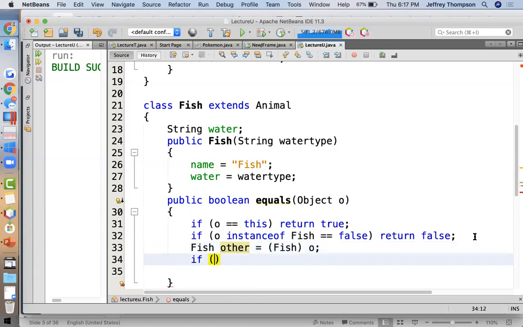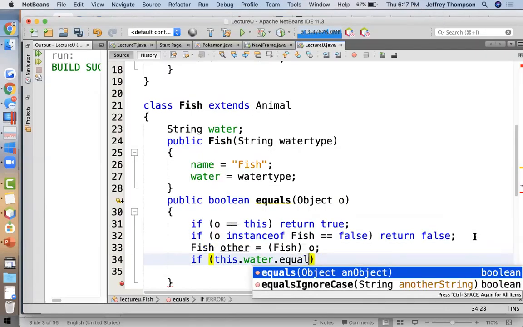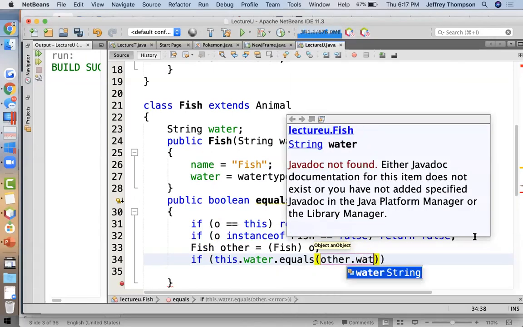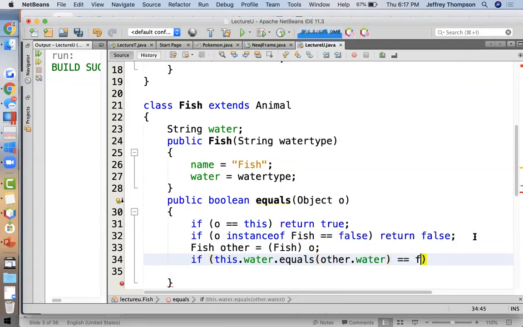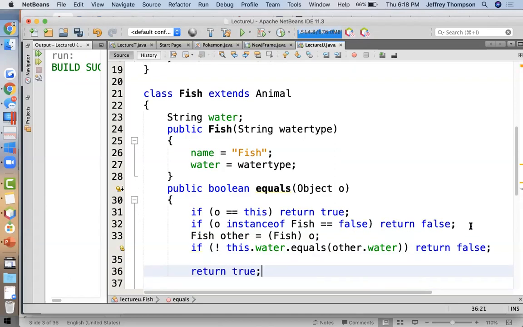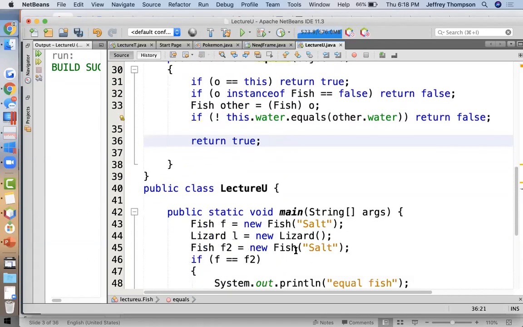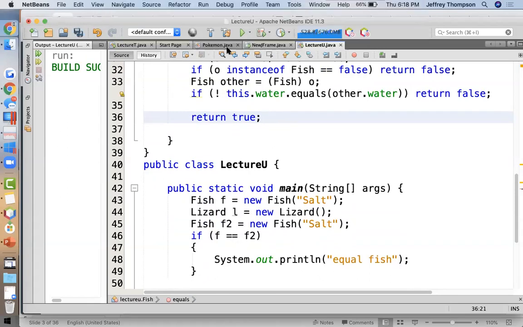And so now we can do if this.water.equals(other.water) equals false, right? If the comparison is false, of course, I could always just use the exclamation mark here to do the same thing. And then I'm going to return false. Otherwise, if we get there and it's passed all these checks, then we're going to return true. So now that these fish are the same, we should get our equal fish message back.